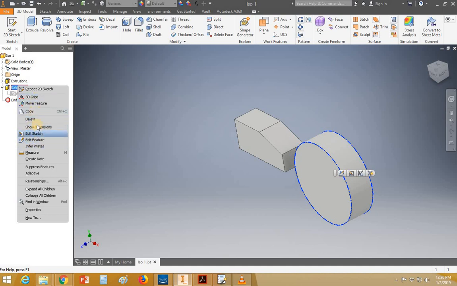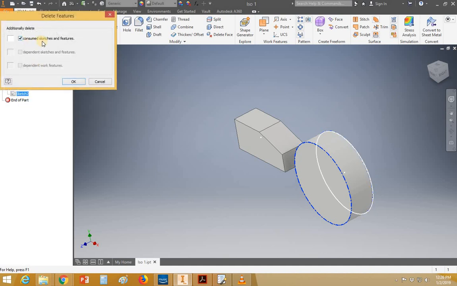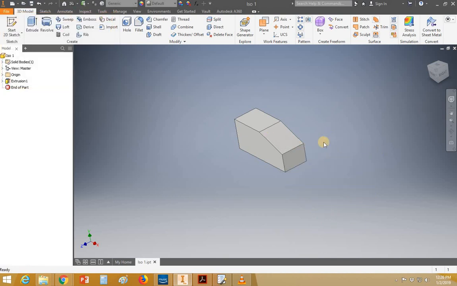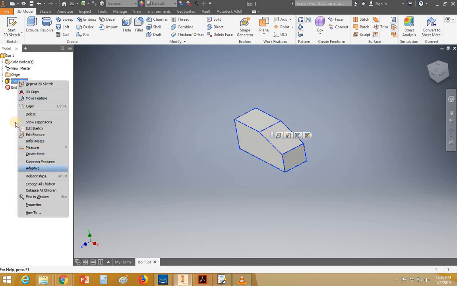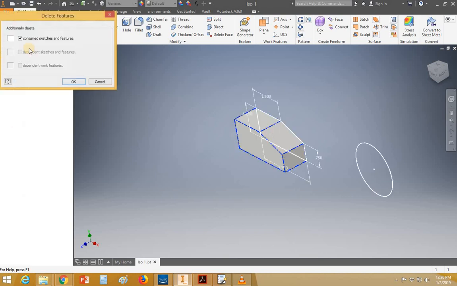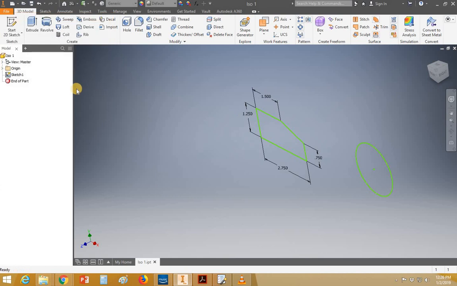So let's go to delete. It'll say, do we want to delete those sketches as well? It's asking, do we want to just delete the extrusion or the sketch as well? We do want both of them deleted. And now I'm left with just my object. Let's go back to my object. We are going to delete the extrusion this time. So let's go delete. And we won't delete the sketches, so say OK. And so now it deletes the extrusion, but it doesn't delete the sketch.